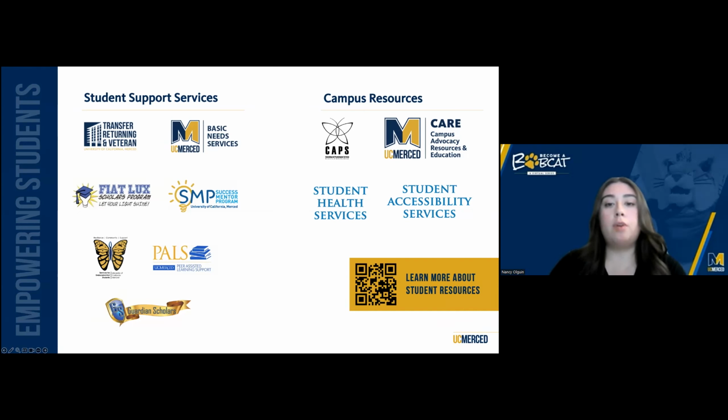We also have our basic needs services. So I know we have on campus our Bobcat Pantry, and you're able to use it, get free food from it. And it just basically creates points. With those points, you're just able to swipe them and go in and get some free groceries. We have our Fiat Lux program, our Success Mentor program, which helps our students through the fall and spring semester with any services that you may need.